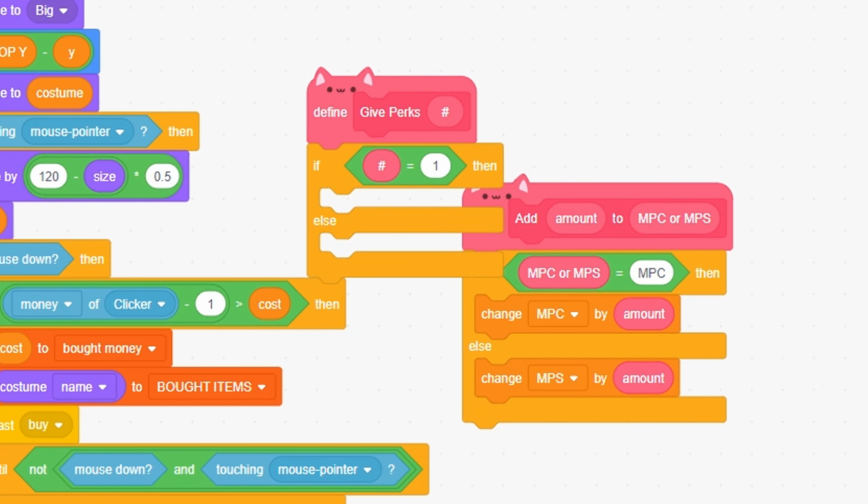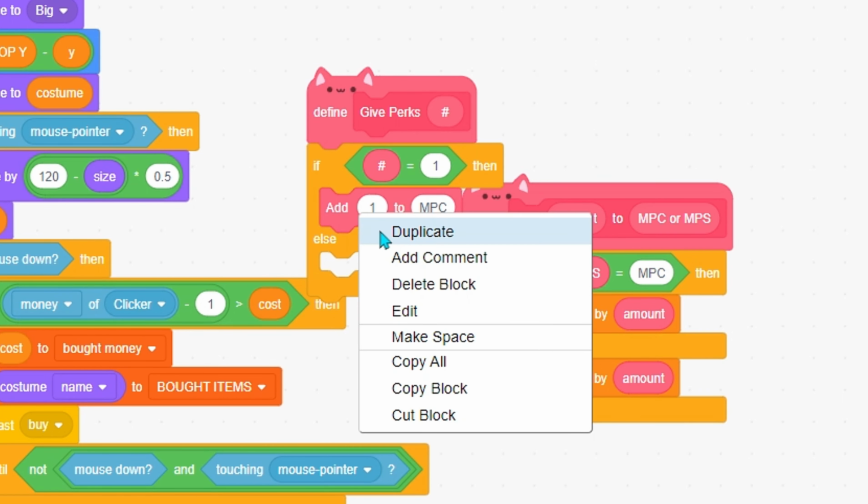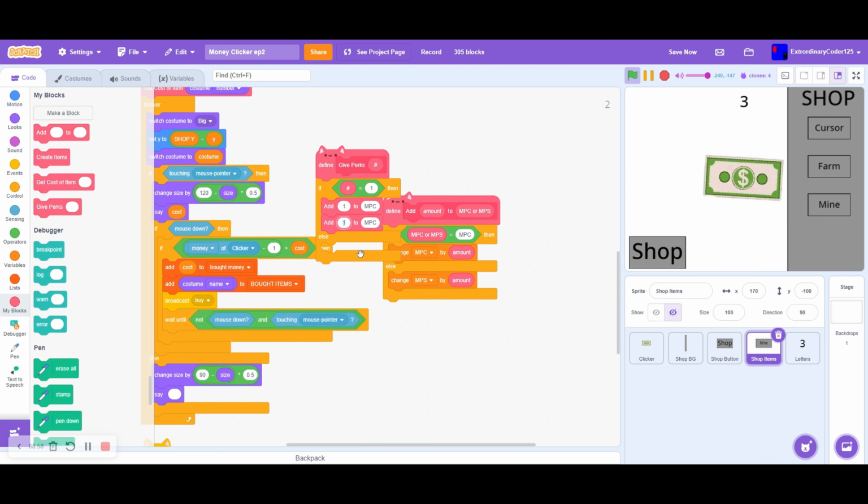Now is where the cursor is. So we want to add, usually every cursor gives you plus 1 per click. So we want to give a plus 0.1. Wait, no, plus 1 to money per click. And it also gives you some money per second. So we add 0.1 to money per second. Okay, so let's see what that does.